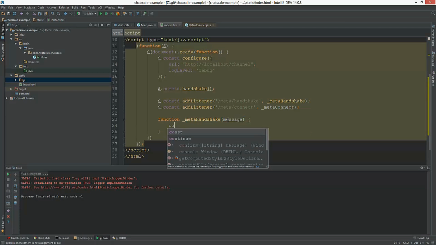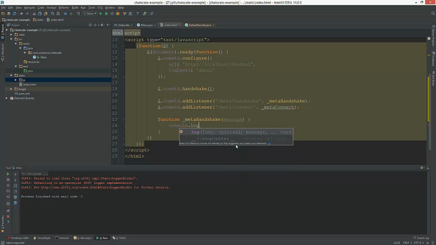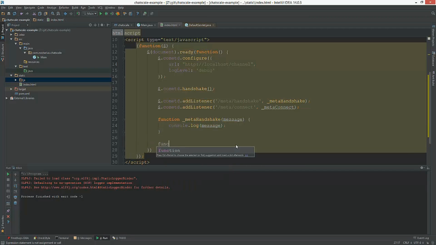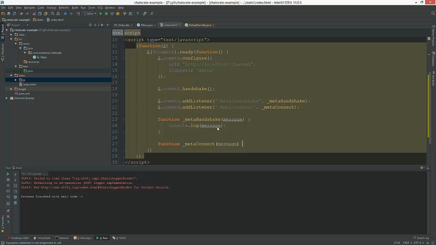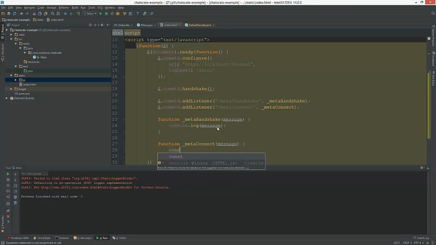We're doing something very important, console log, right? This is console log message. We're doing the same thing for meta connect. And I guess this also takes a message and a connection maybe. No, only the message. And again, console log message, just to see that actually something happens.